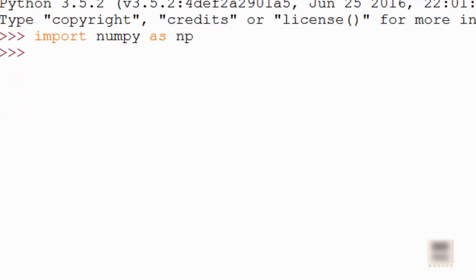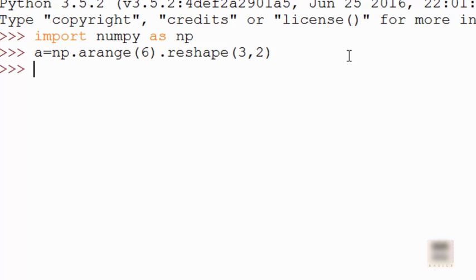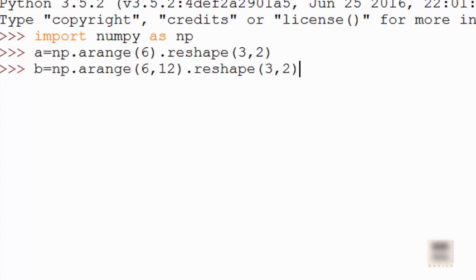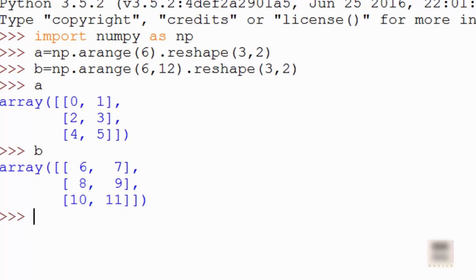Next item is stacking two arrays together. So for example, let's say you have these two arrays. What I'm doing is I'm initializing array A with numbers 0 to 5, and I'm reshaping it to a 3 by 2 shape. Then I have my B, which is like this. So if you print A and B, it looks like this.